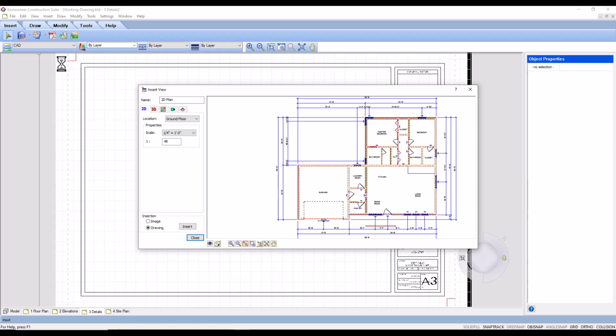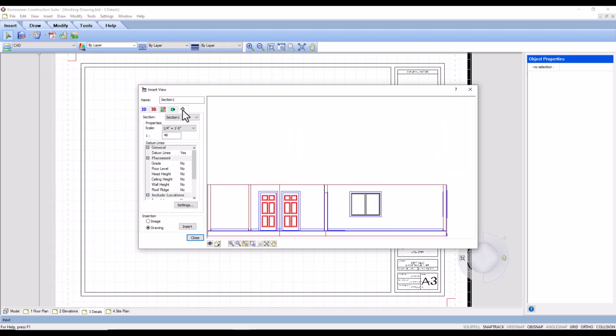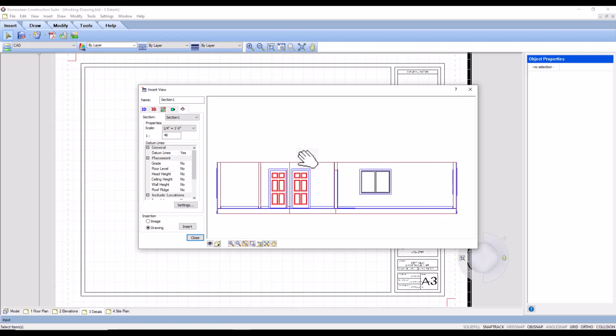In this Insert View dialog box, we are going to use a section. And I'm going to click on the Section option to do that. Once you click on the section option, a view of the section will be displayed. Just a note here, you need to make sure you have a section created in your model for the section view to show up.